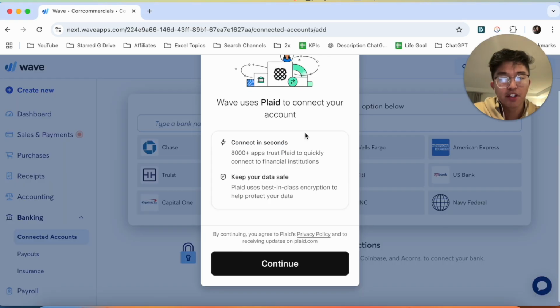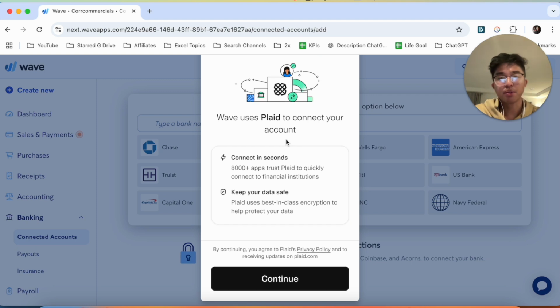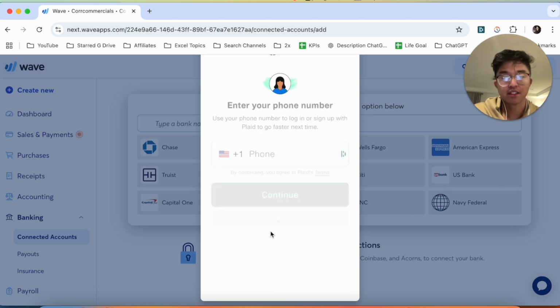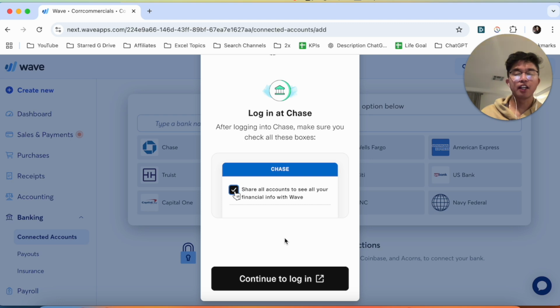And then from here, you're just going to get a prompt that says Wave uses Plaid to connect your account, and it's going to connect in seconds. So after you click on continue, it's going to ask you for your phone number, or you can continue as a guest. And then from this page, I'm not going to proceed after here, but it's pretty self-explanatory.